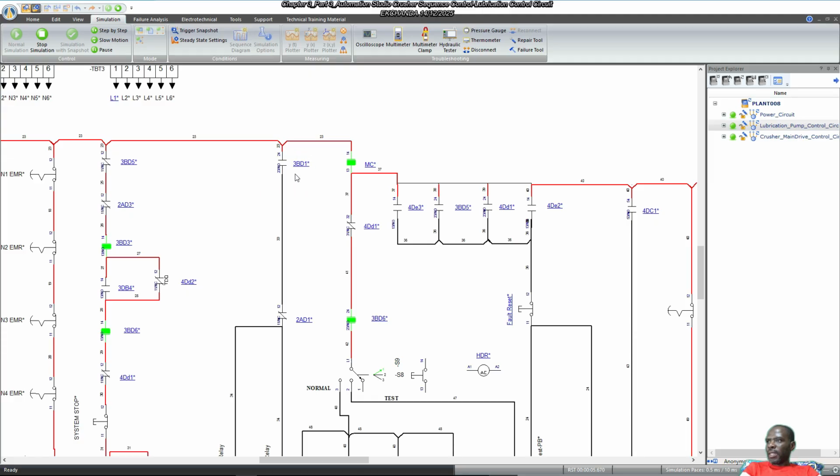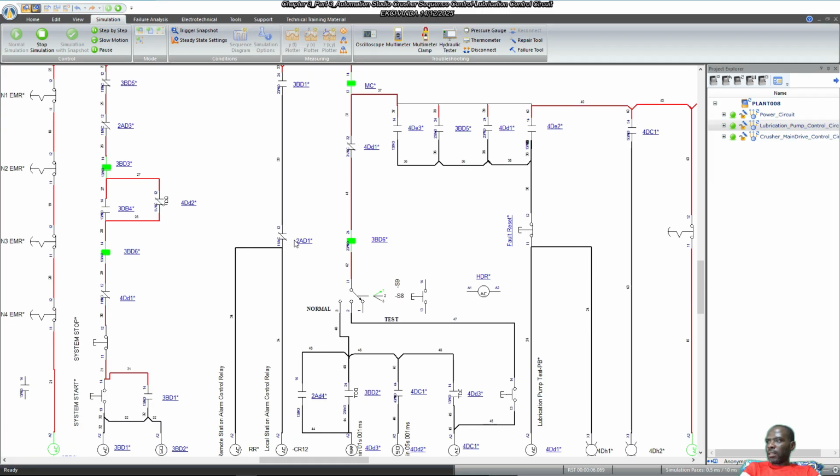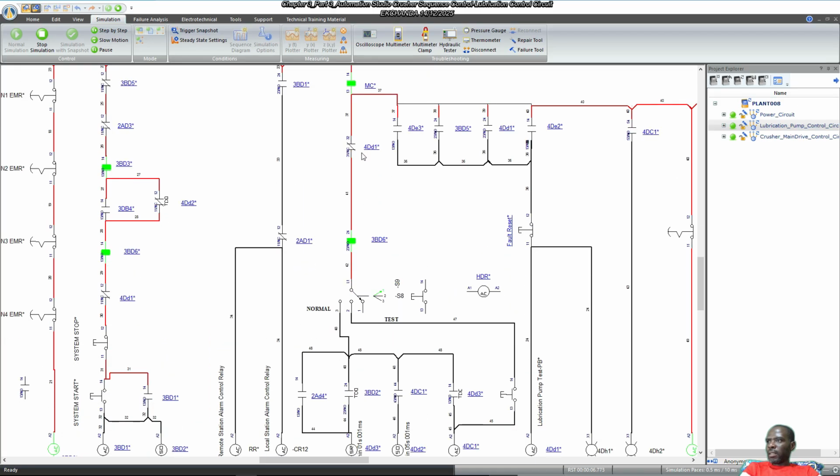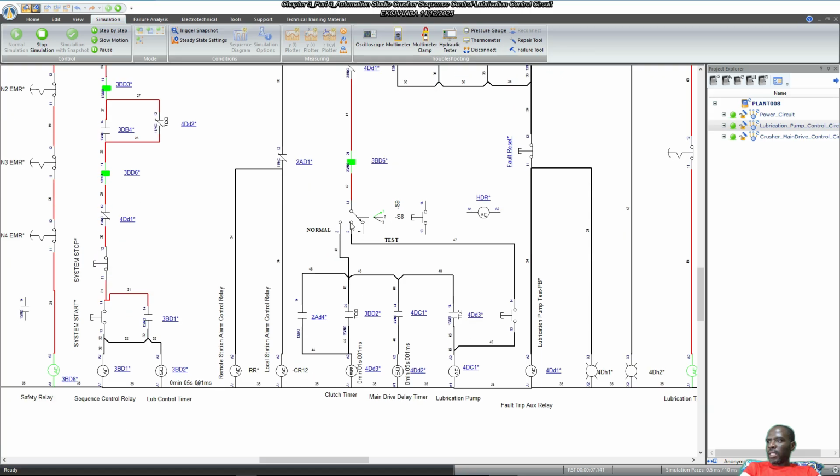So when the sequence control relay is energized, the alarms would come on. Then in this other path, we would need to change to select the operational state. So we need to be in the normal mode. When we're in this normal mode, meaning when 3BD2 is energized, then the clutch timer representation 4DD3 would close, and the lubrication pump would start. I think that's the only thing we can test.